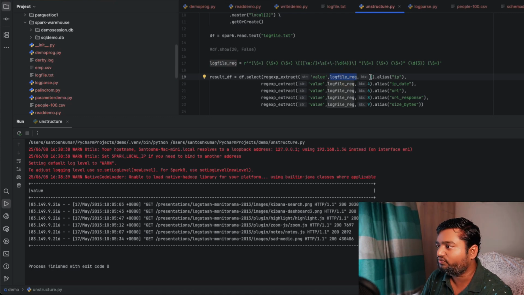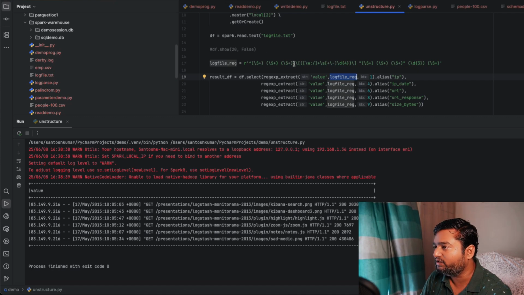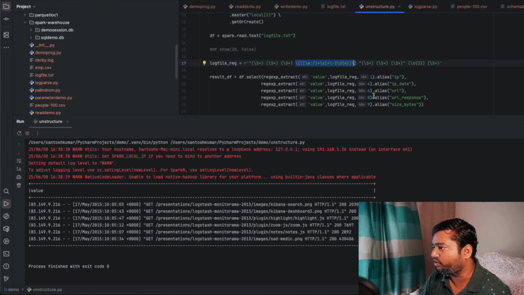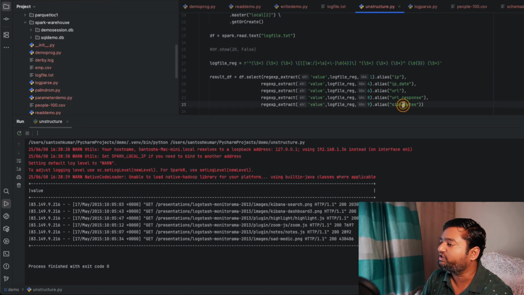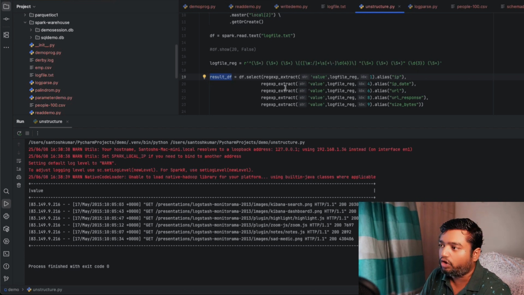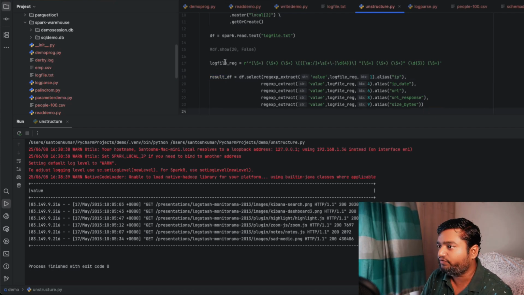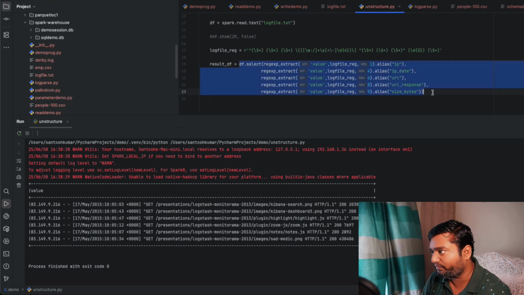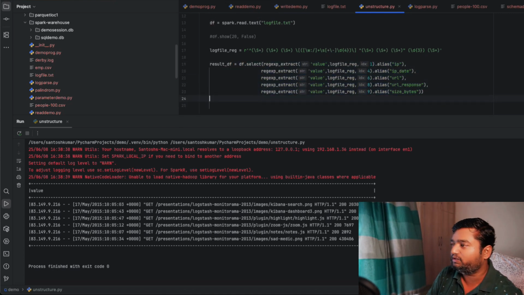Index 1 will correspond to the IP address. Similarly, index 4, 1, 2, 3, 4, this will correspond to the date. Then index 5, 6, 6 will correspond to your URL. 7, 8 will correspond to your URL response, and 9 will be for the byte size, right? So this will have all the column values, and this is how we apply the regex extract. If you have other complex regex, you can write all the regex in a single line, or you can write another regex for some other part of the file, and then use it in this way. You can also use withColumn and do it, but this is the simplified form.